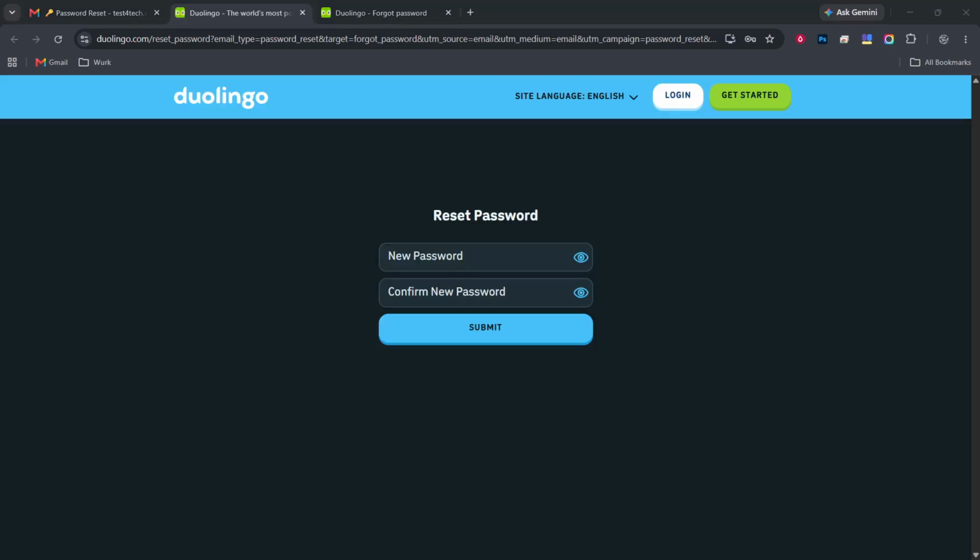Now enter a new password. Choose something you have not used on Duolingo before, with a mix of letters and numbers if possible. Type it into the first password box and remember exactly how you entered it.